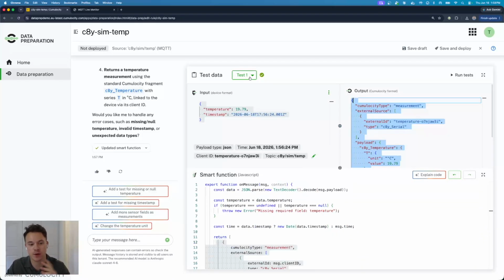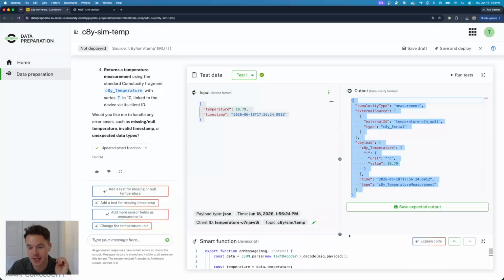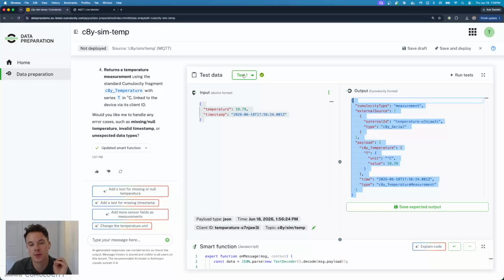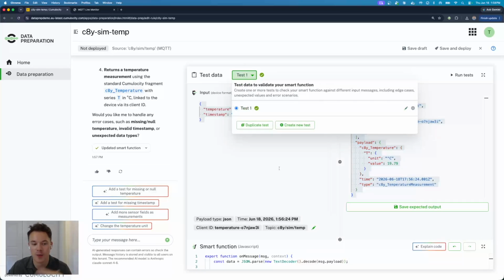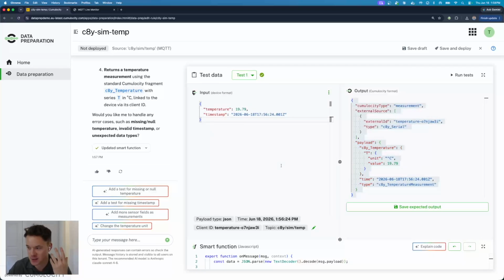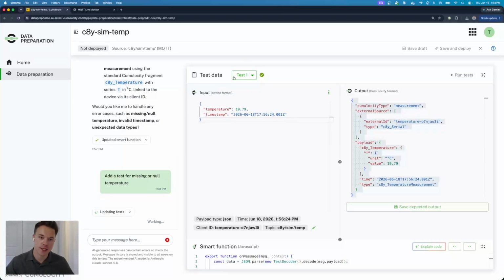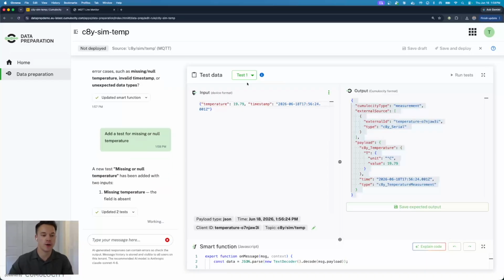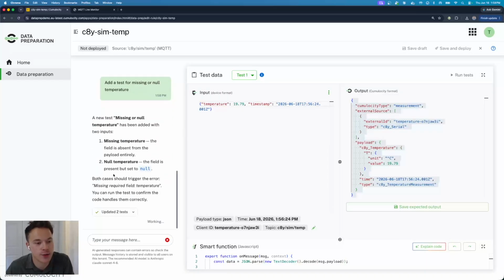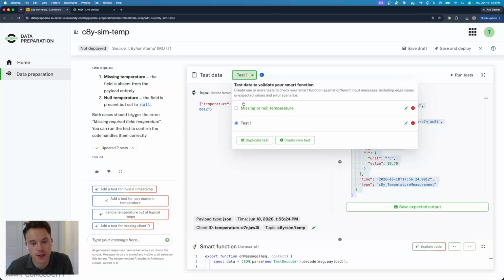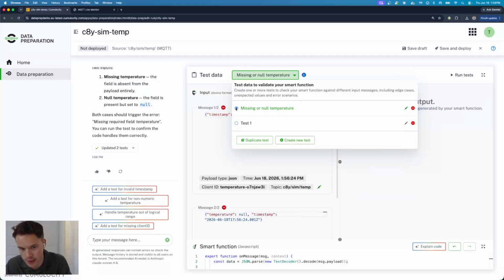This is a fully fledged testing framework. For example, you can add additional tests in here. Now I'm actually going to get the AI to do this for me. One of the things that's prompted is, add a test for missing or null temperature values. I'm going to click that and see what happens. It's going to update this test up here to show a null case or a missing value case. So it's adding 2 new tests, and if I look at those, you can see we have our missing or null temperature test here.